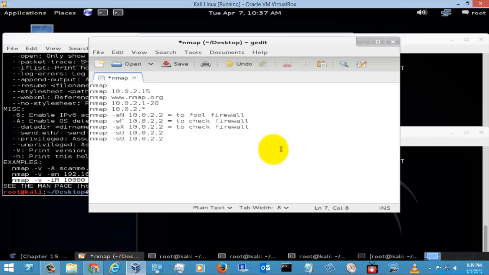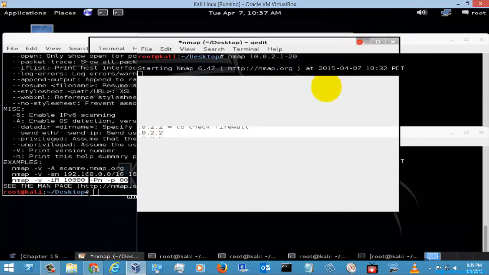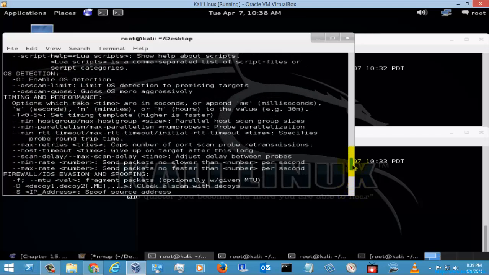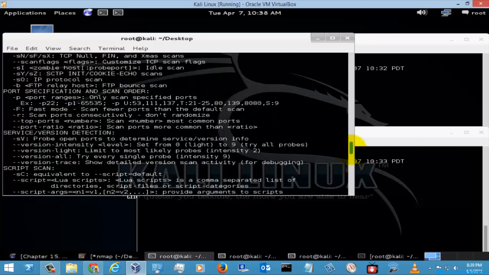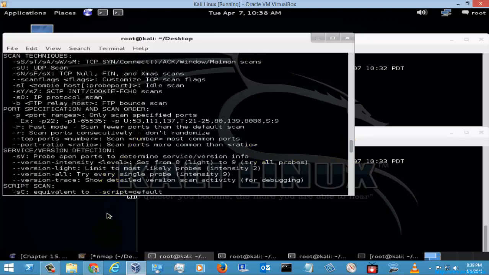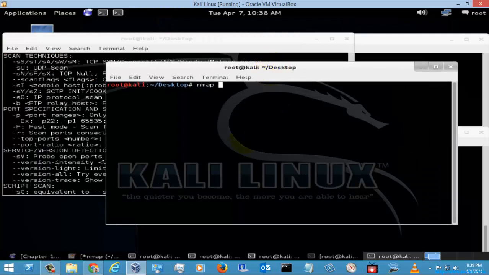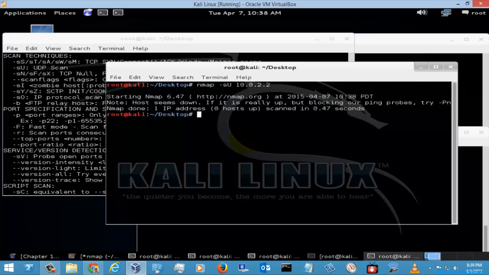Okay, let's see some other command, let it get executed. So let's go for this one. As usual, it was scanning the UDP port. It shows as it was down. So let's check for another. Let's check for online.